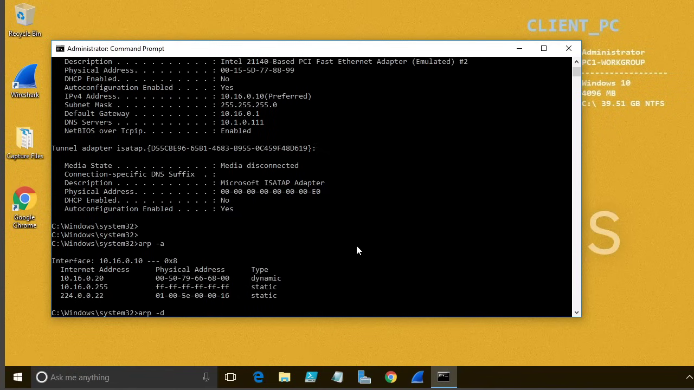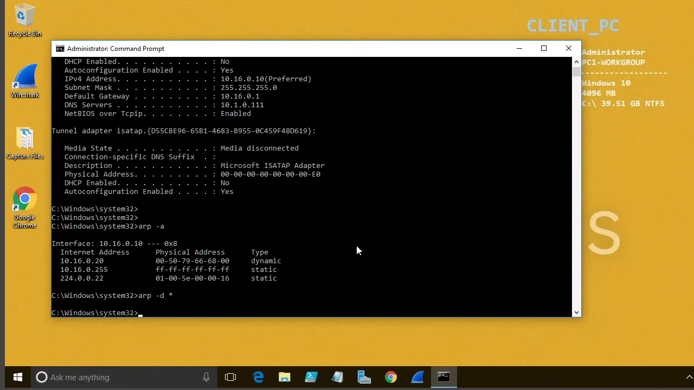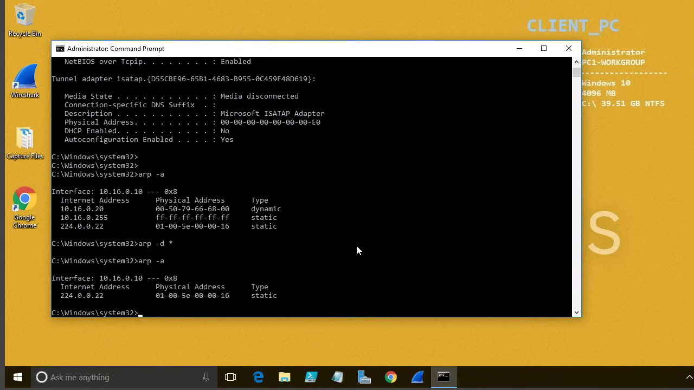arp -d for delete, and then an asterisk. That's going to say to this computer, please delete any dynamically learned layer 2 addresses you have in the ARP cache. So we'll press enter, and then hit the up arrow key a couple times. Now he knows about this multicast address, which isn't relevant to our conversation, but he does not know about this layer 2 address.